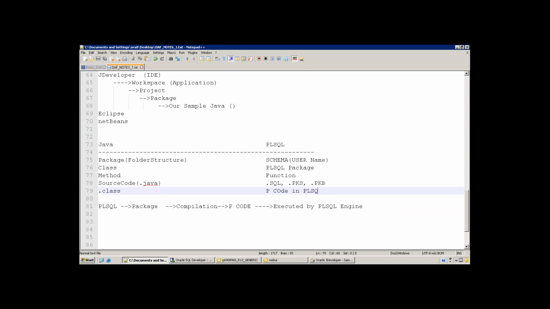Dot class code is an intermediary code in Java, which you get after compilation. The same thing in PL/SQL: you'll get a P code after performing compilation on your PL/SQL program. It can be a package, procedure, or function, and you'll get a P code. But when you write a runnable block, the P code and the execution will be done in a single step. That's a different story.